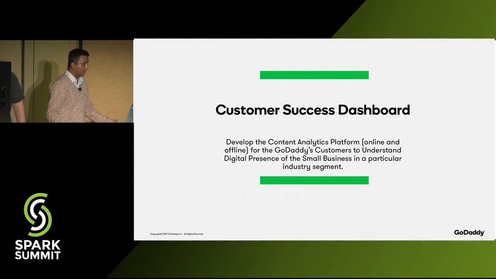Thanks, Ryan. As I told you, this is an enterprise-level content analytics platform. The main agenda behind developing it is that we want to see how customers are doing in terms of digital. We developed this content analytics platform online and offline, in real time and also in batch processing, for GoDaddy's customers to understand the digital presence of their small business. Whatever we do is all about small businesses, and we analyze this data by industry segment.